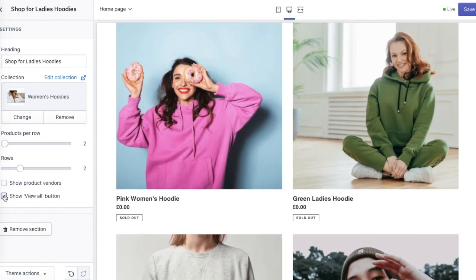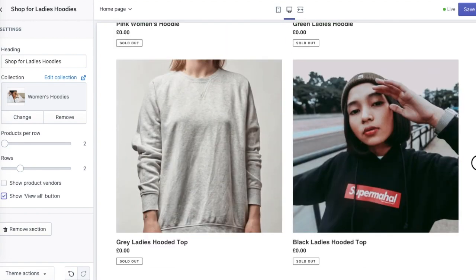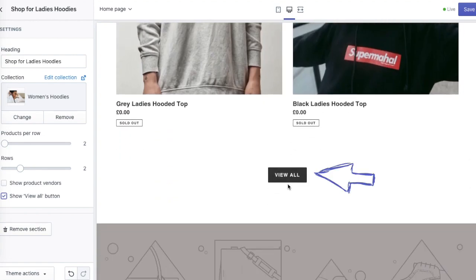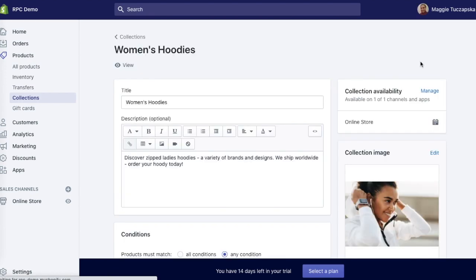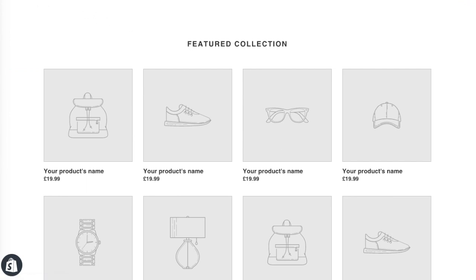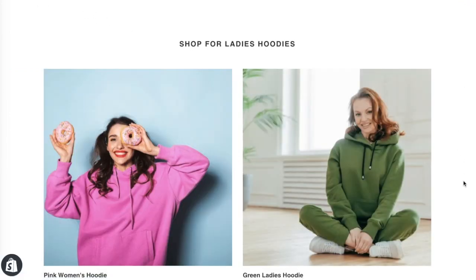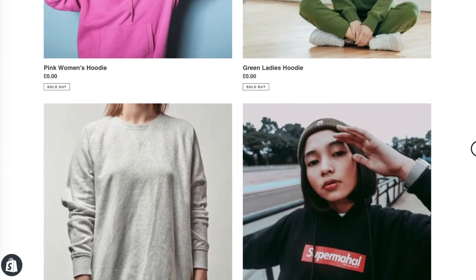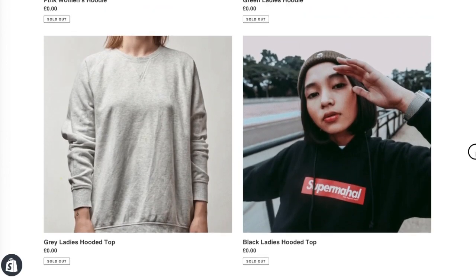which looks great. We can select View All button below, so people can click and view all of the collection if they wanted. And additionally, if you wanted to edit this collection, you can do it from here. Click Edit Collection, it opens in a new tab, and we can edit it easily here. Now let's go back and click Save. Now let's refresh our website. And as you can see, this featured collection is now changed to Shop for Ladies Hoodies, and our products are displayed in 2 rows as we wanted.